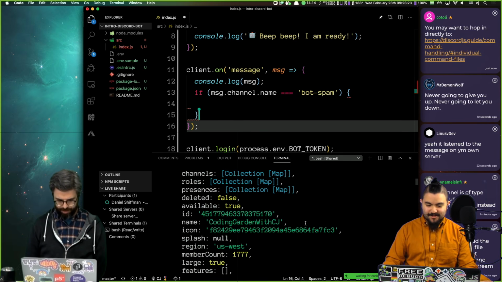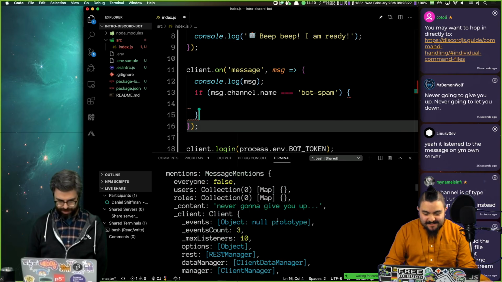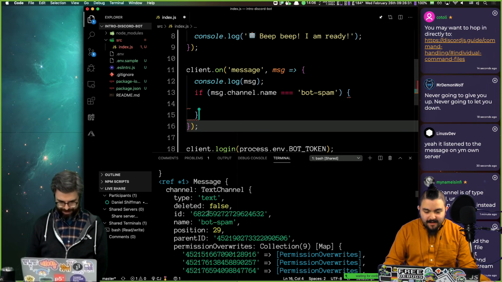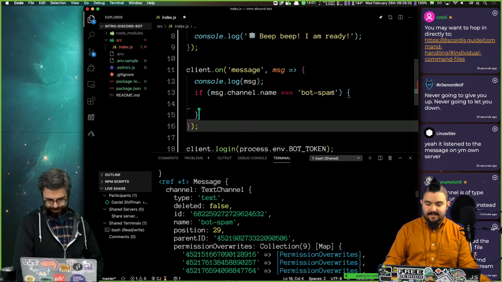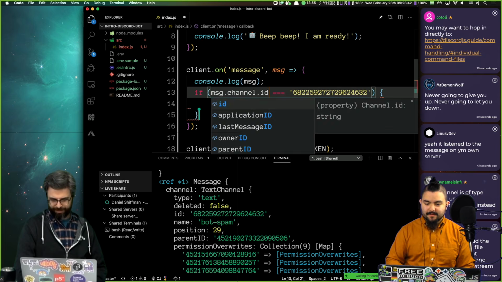Oh, there's so much logging. The property we want is, ooh, I think it was right there. message.channel.id. Exactly. And then I'll just put that in there, and it does come across as a string, even though it's like a really big number.